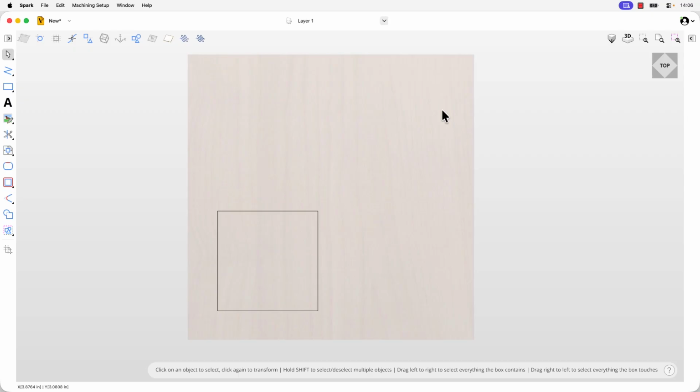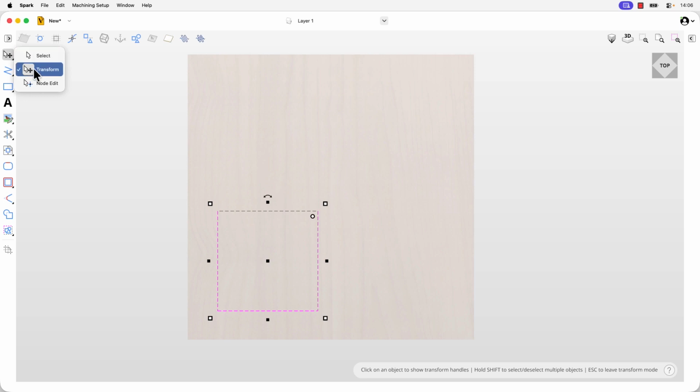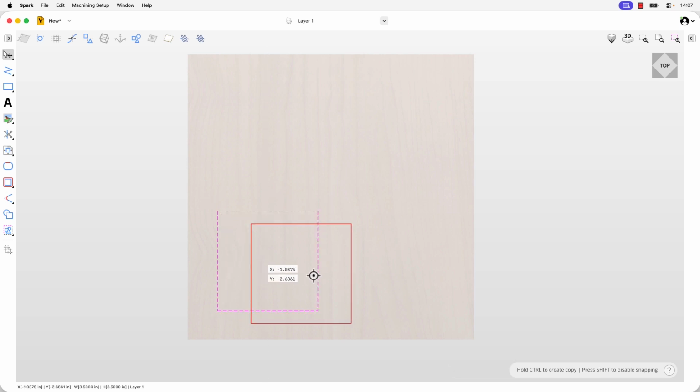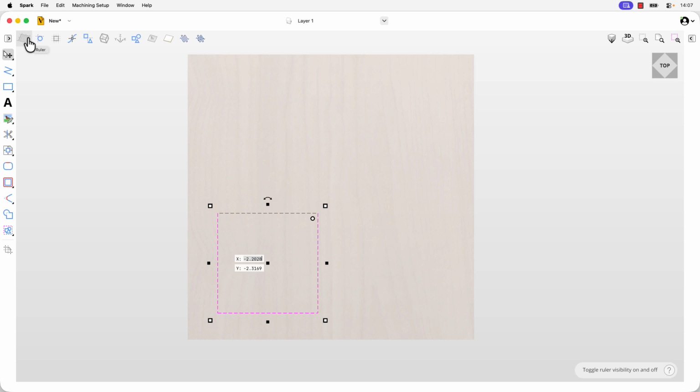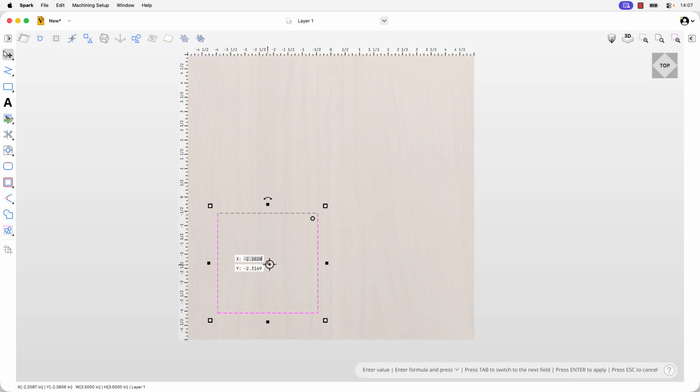In this video, we're going to show you how to move objects in Vectric Spark. To move an object, you can either double click on the object or select the transform option here and then click on the object you want to move. And then you would need to click and drag the anchor point in the center of the object to move it.